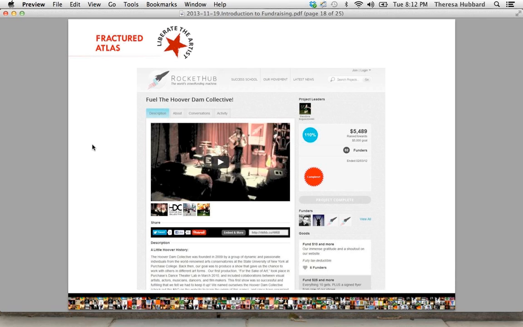This is what RocketHub looks like. Again, you see the media, you see the goal, you see how much was raised toward the goal, you see how much time is left. Of course, in both of these cases, the campaign had ended, but you also see the goods or giving levels below. There are some subtle differences between the different campaigns.